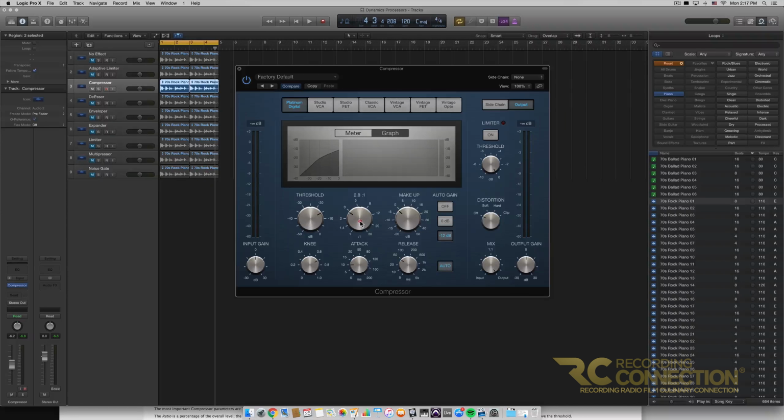I typically keep it around 2 to 3. That's a good area, in my opinion, to start at for your ratio. Next, though, is the makeup gain. This just determines how much gain is happening after your signal is going through your compressor. It gives us a visual representation over here by how high or how low this curve is on our graph.